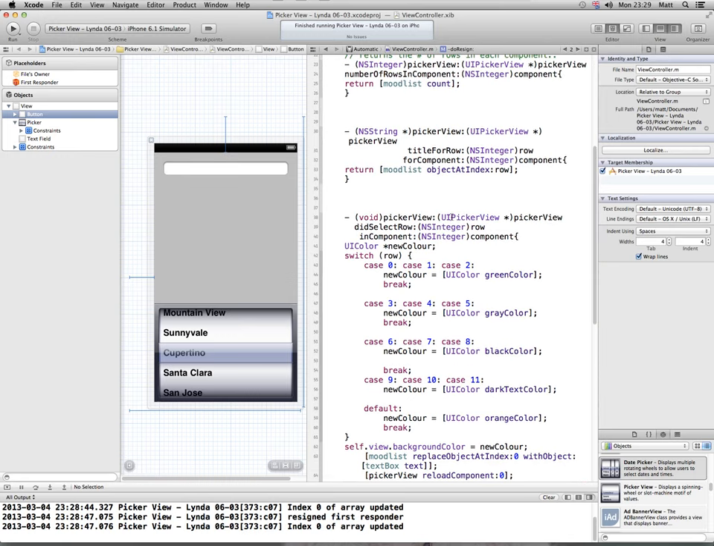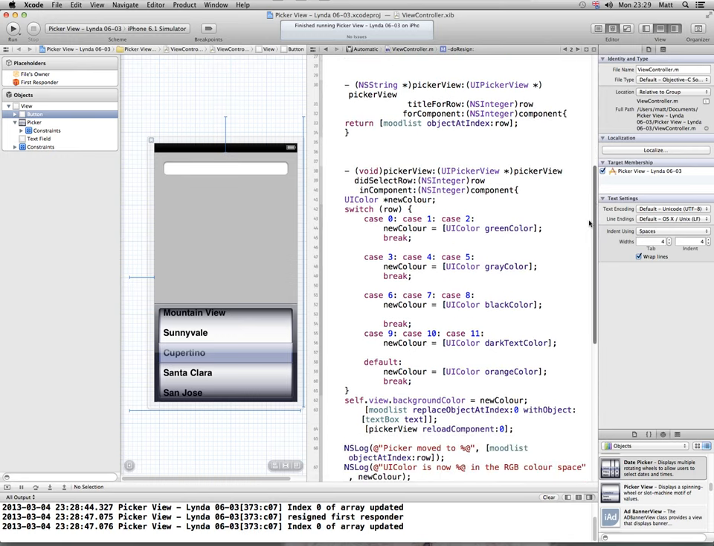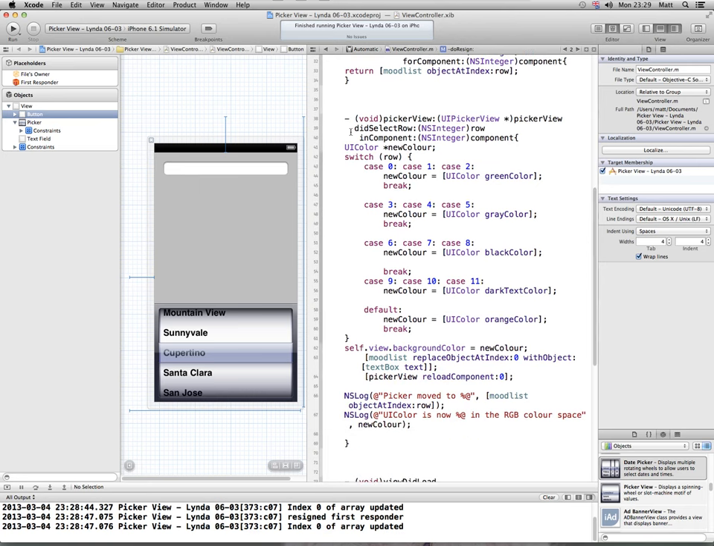This method here is detecting the PickerView being rolled up and down. So when it is moved up and down, if the row selected on this PickerView is 0, 1 or 2, the background colour will be green; 3, 4, 5, grey; 6, 7, 8, black; 9, 10, 11, dark text colour, whatever that is.